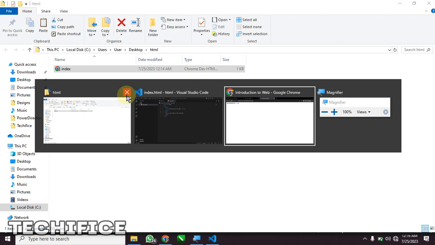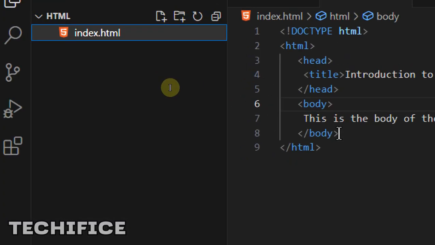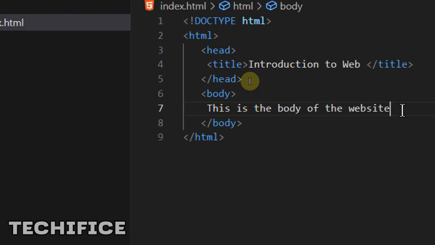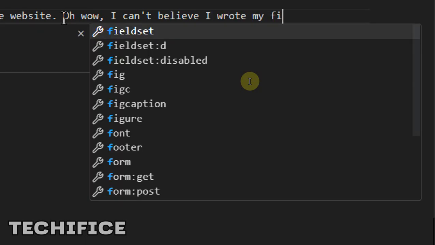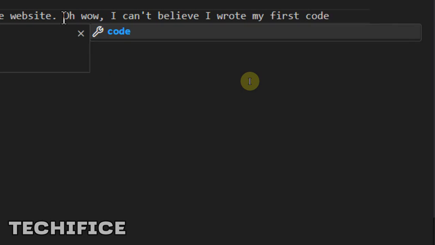But for this sake, we can see that I already have my file running on this browser. I really don't need this one again. I have my file running on this browser, and if I add any other thing to it, let's say, oh wow, I can't believe I wrote my first code. The same way you are amazed, the same way I'm amazed. So what I only have to do here is just refresh my browser, and then you can see, oh wow, I can't believe I wrote my first code. So this is just basically how it works.